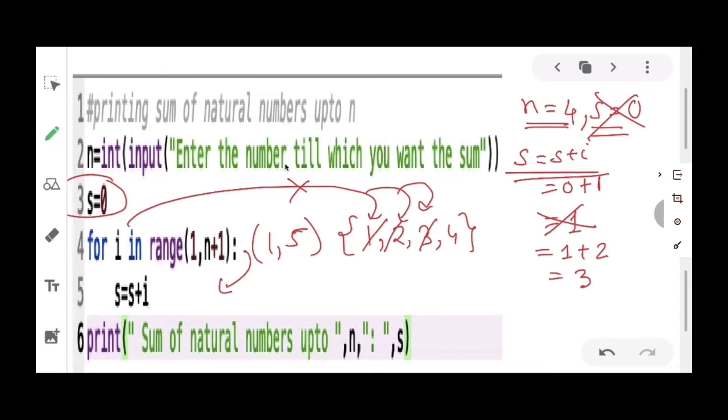What we have, S equals to S plus I. What is S? S is 3. 3 plus I is how much? 3 plus 3 is 6. So the previous value of S will be erased, and what is the new value of S? The new value of S is 6. Next, the value of I will be 4. It will take 4 and it will come inside the loop.